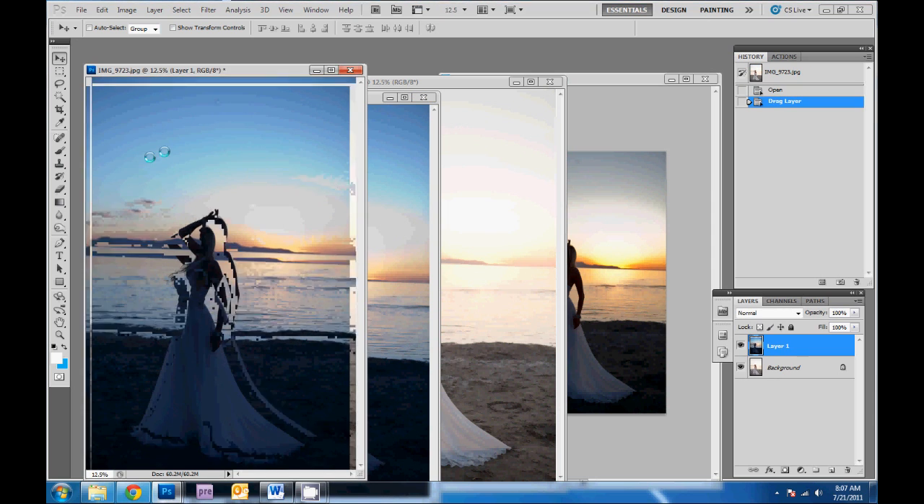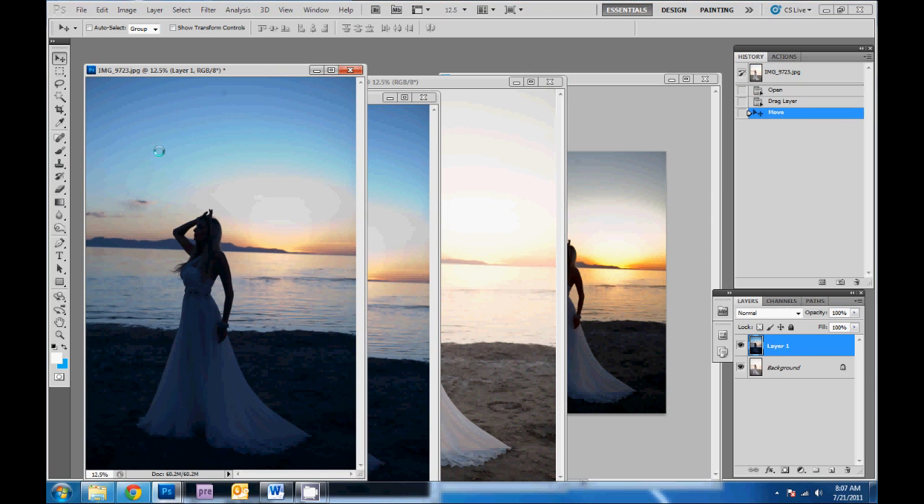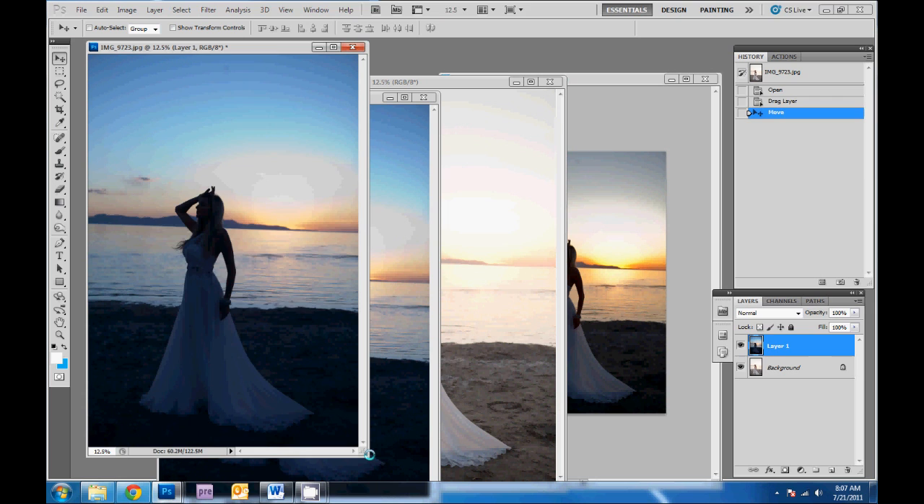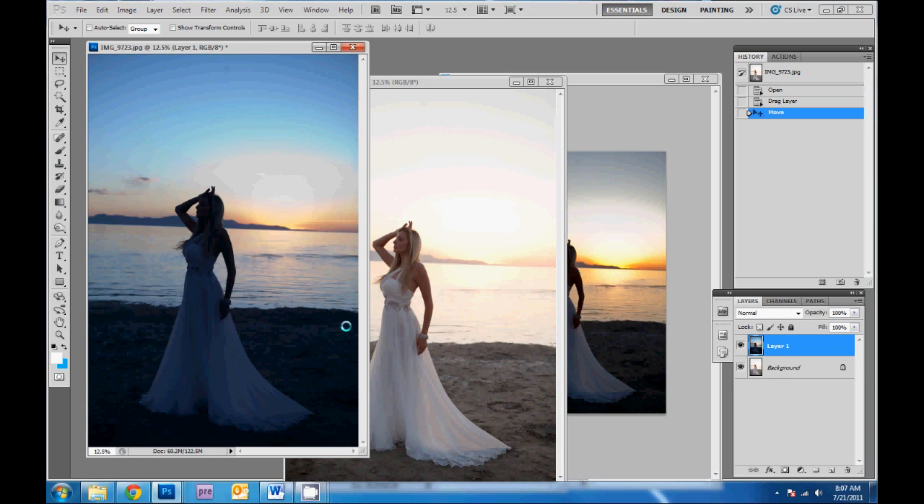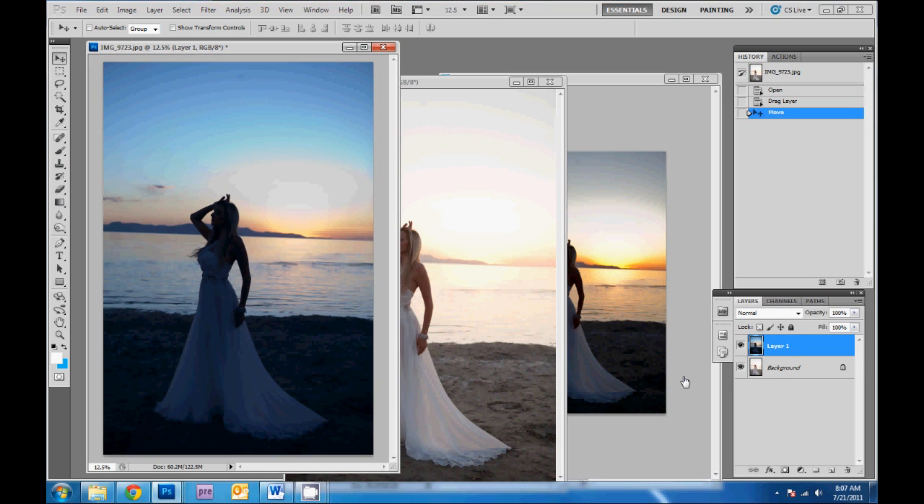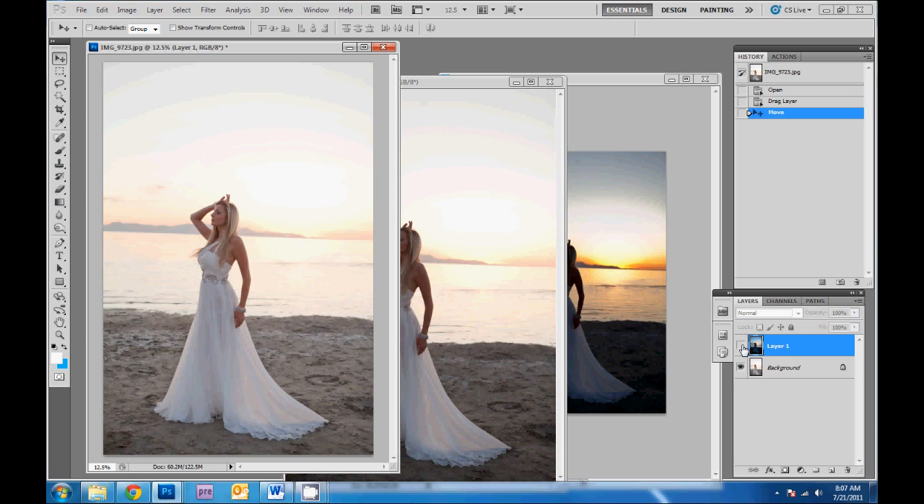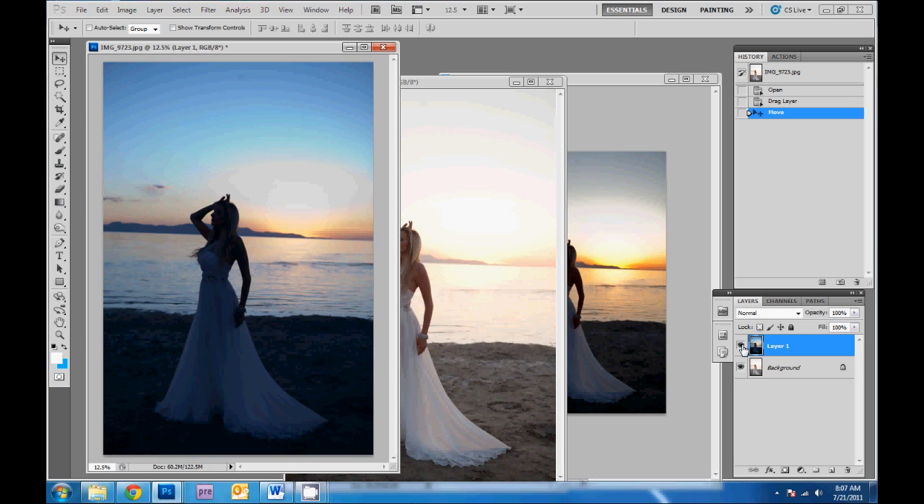So first we're going to drag the sky image onto the picture and match it up with the picture underneath. And you can turn the layer on and off with this eyeball icon over here to see if your layer is matching up perfectly. Then we're going to create a mask on this layer by clicking the mask button here.